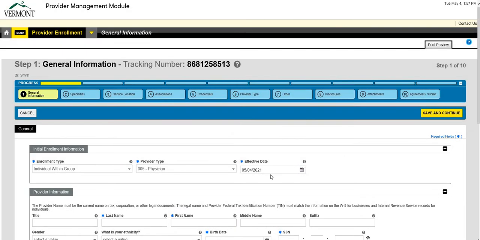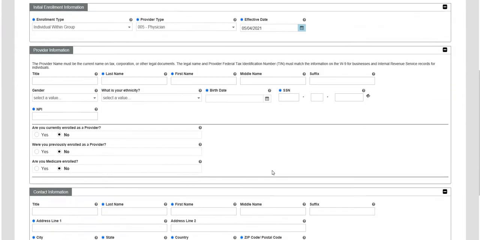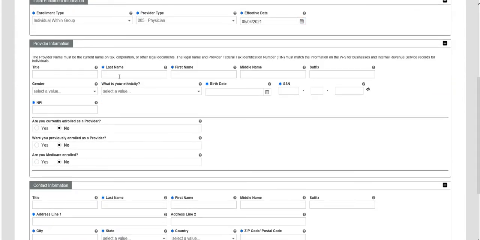I need to choose an effective date, and you can choose a date that is up to 1 year in the past or up to 90 days in the future. The next thing I need to do is fill out information regarding this individual provider. So last name and first name are required. You are not required to enter a gender or ethnicity, but you can if you so choose to. You must enter in a birth date and a social security number for this individual.